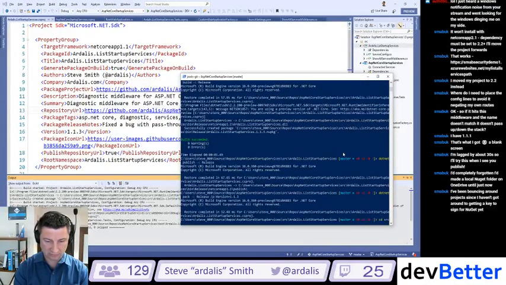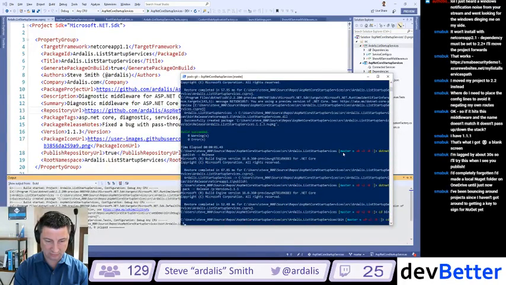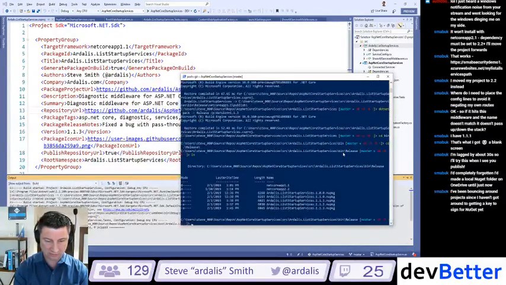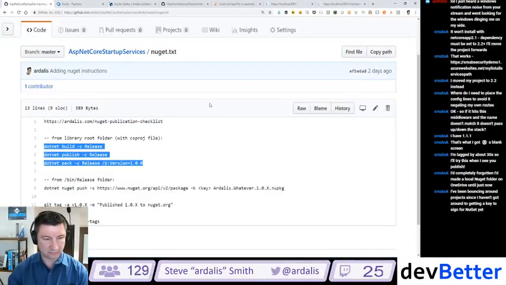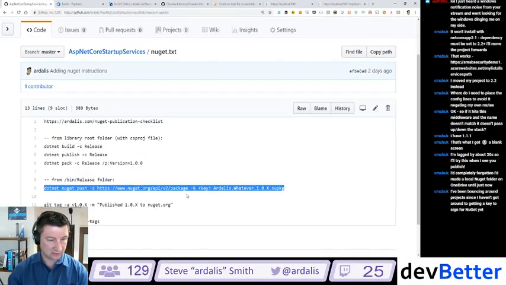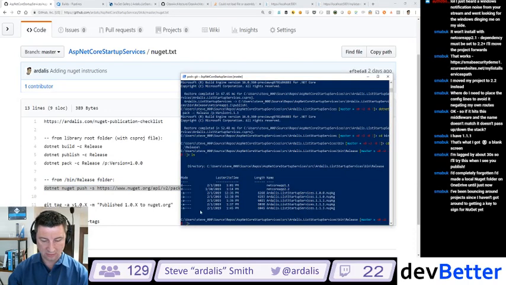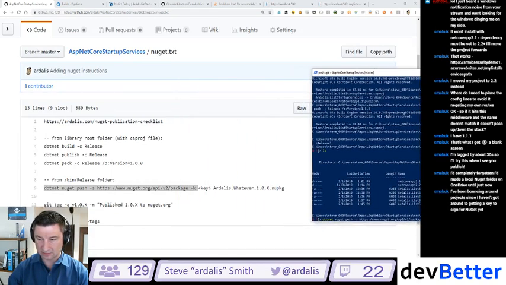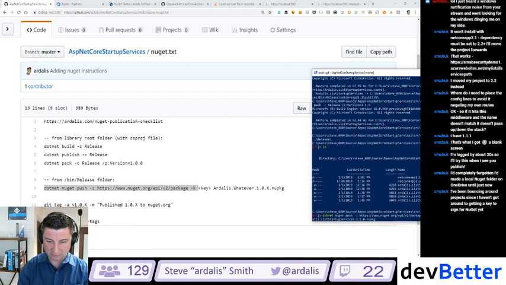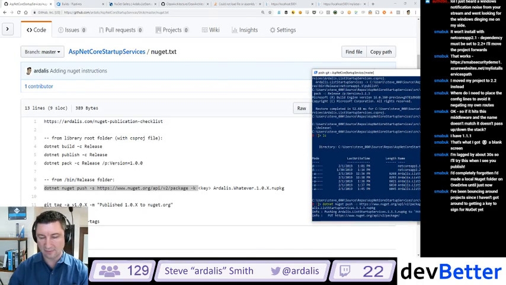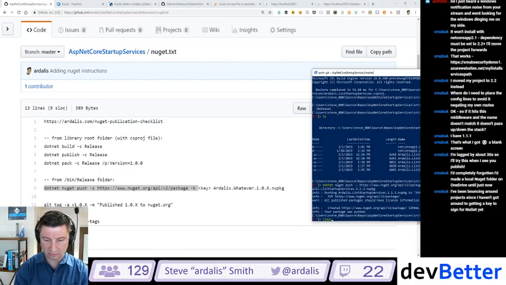Change directory to bin. To release. We should see 113. We do. Come over here. Take that. Paste it in. Grab our key. Paste it in clandestinely. Grab the right 113 nupkg. It has now pushed.